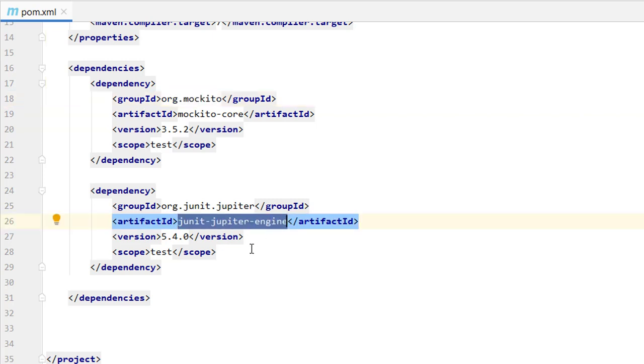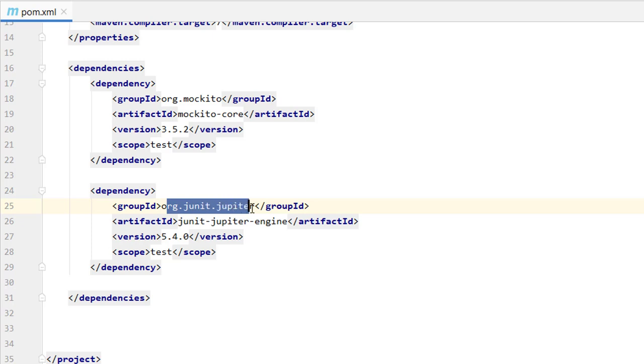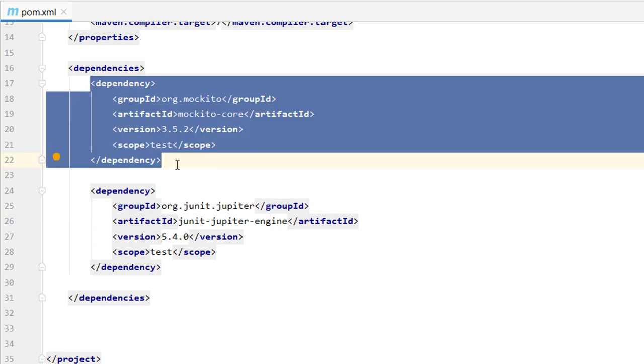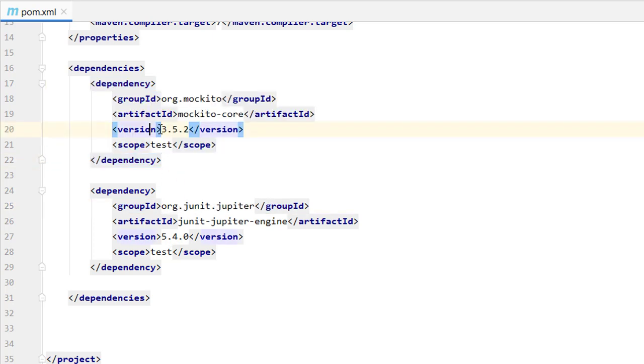So as in our previous tutorials, we have discussed this JUnit engine, what it is and how it works. So you can go ahead and watch those tutorials also to understand the JUnit functionality. But in this tutorial we will be using some simple functionality of JUnit and Mockito, and we will be discussing it in a step-by-step manner. We have these two dependencies, and the Mockito version is 3.5.2 and the JUnit version is 5.4.0.